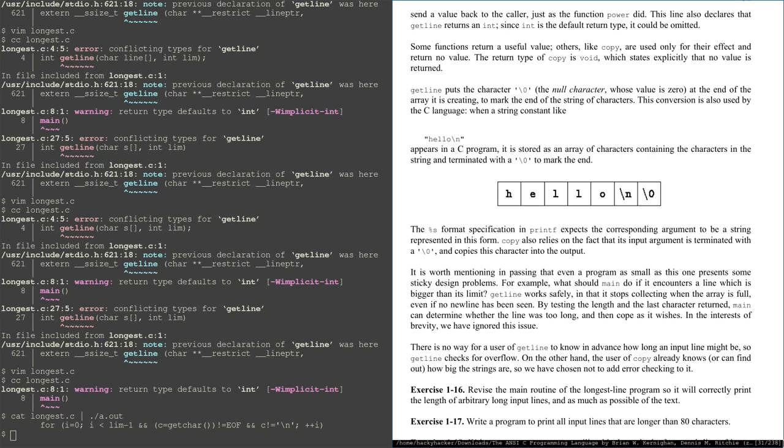Exercise 1-16. Revise the main routine of the longest line program so it will correctly print the length of arbitrary long input lines, and as much as possible of the text.